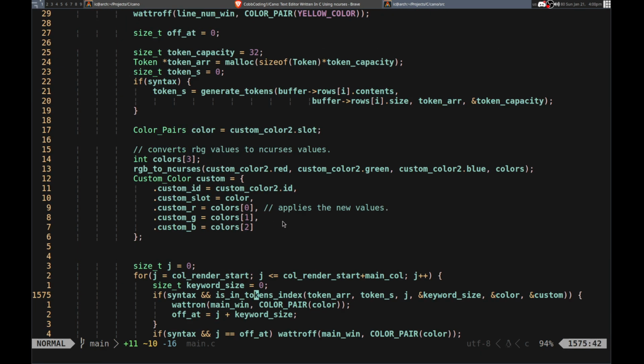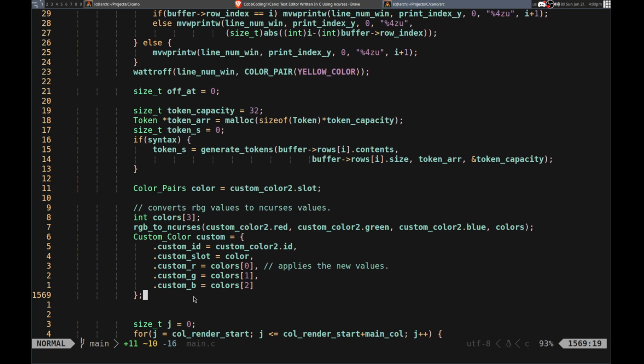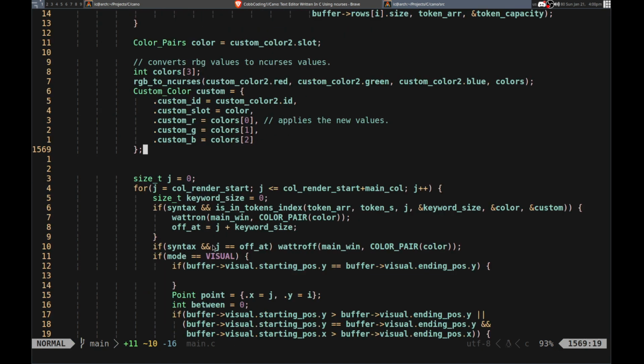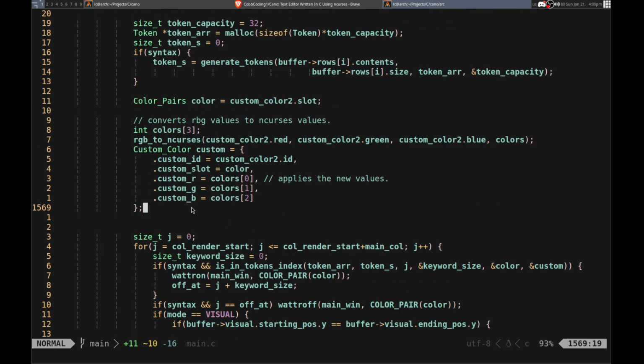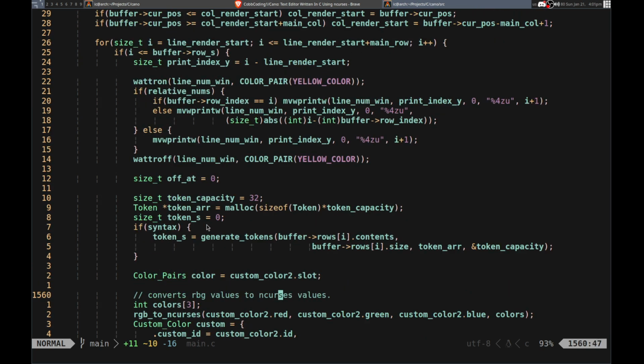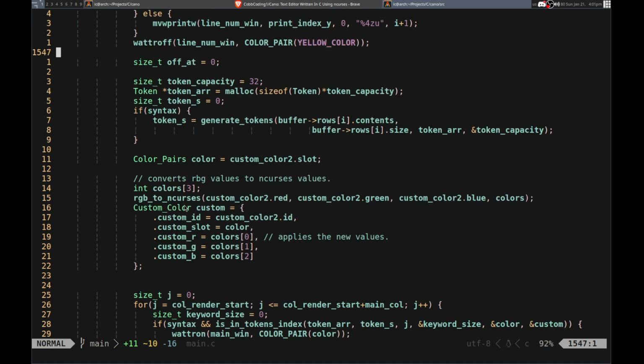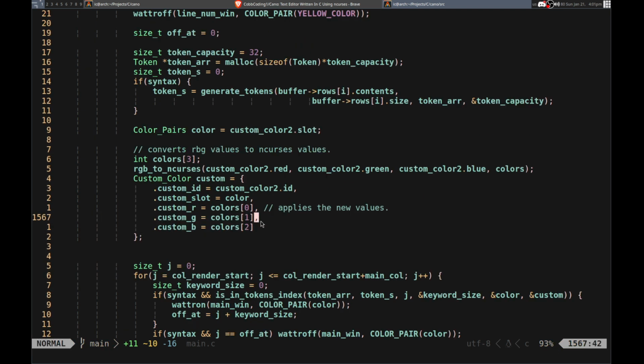So that's sort of what I'm going to work on today. I need to learn more about how it works. I think he made it a bit more complicated than it has to be. Like in here, I don't even know what this is. Where are we at right now? So this was using the custom color. But then here he takes the custom color slot and then creates a new custom color, right? I don't feel like we need to do that. I think what would be better is basically init it using this RGB to ncurses type thing. You know what I'm saying?